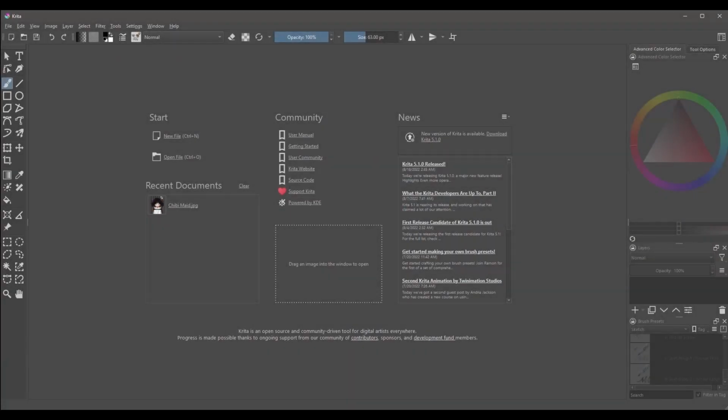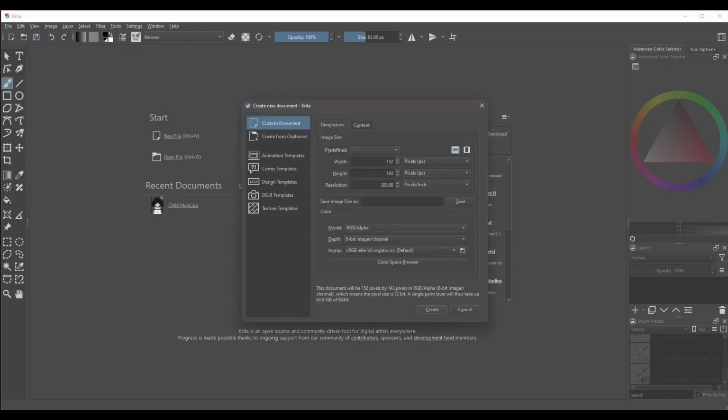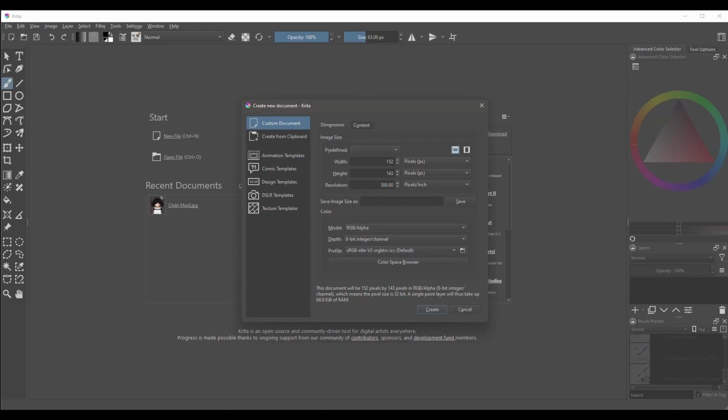Before you can start drawing or painting in Krita, you will need to create a new image file. You may call it a new canvas or a new document. You can create a new canvas by clicking on the New File link as shown earlier. You can also click on the File menu and select New. Finally, you can use the shortcut Ctrl plus N on your keyboard. Whichever way you decide to use will trigger the dialog box to open.